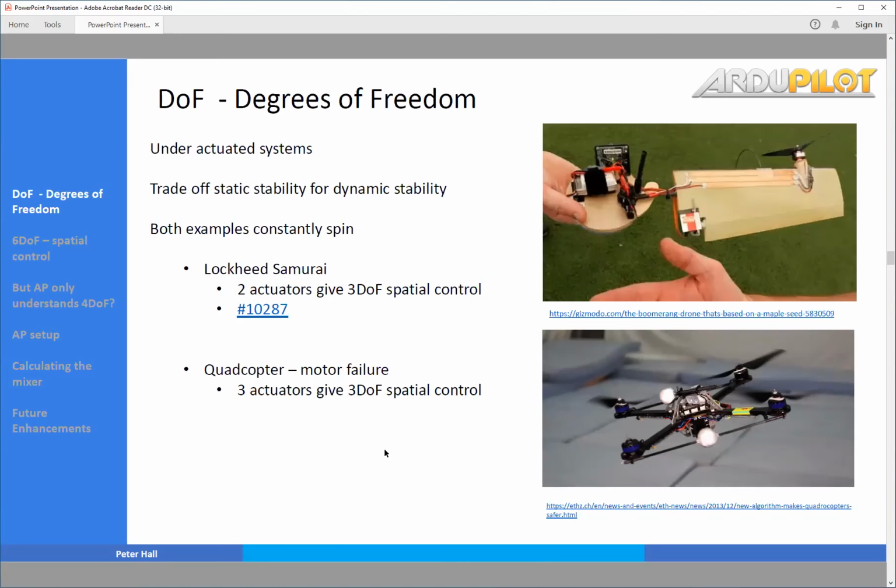So you can get more than you put in by making a system that's dynamically stable. You can punch above your actuation degrees of freedom. Both of these examples constantly spin. So it's the Lockheed Samurai. That's one motor, one servo, and it can move about in 3 degrees of freedom. It can go up and down, and then it can translate left, right, forwards, backwards.